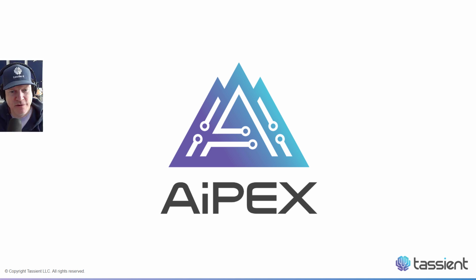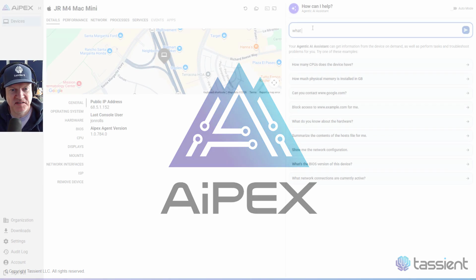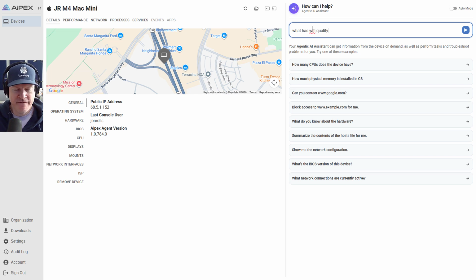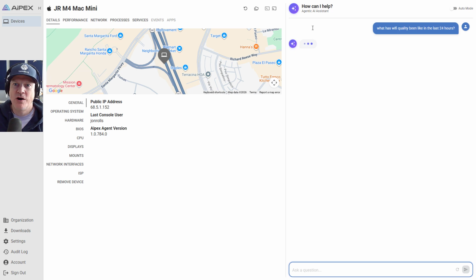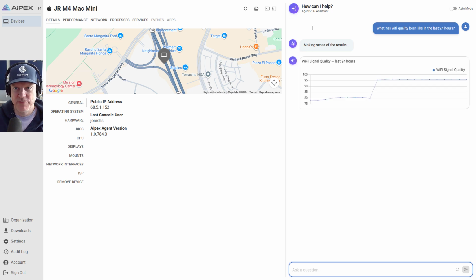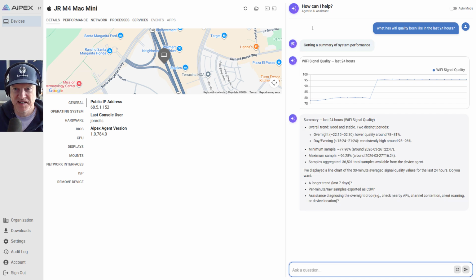It's time to look at some new features, and we're going to start with historic data. So every Aipex application on every device now keeps a history of key metrics. We're going to start by connecting to a Mac and asking the assistant to connect to the device and pull a summary of the Wi-Fi quality for the last 24 hours.